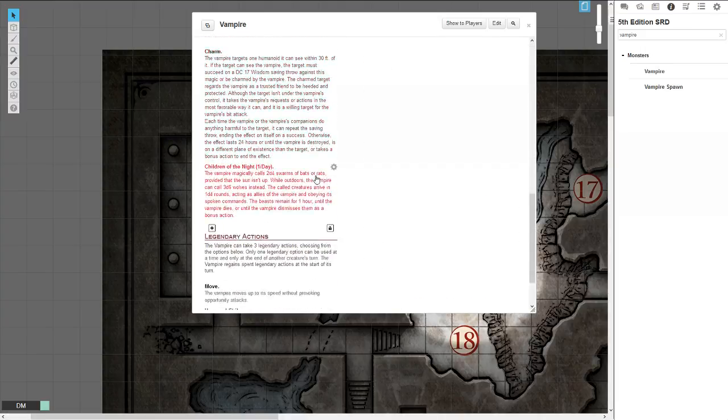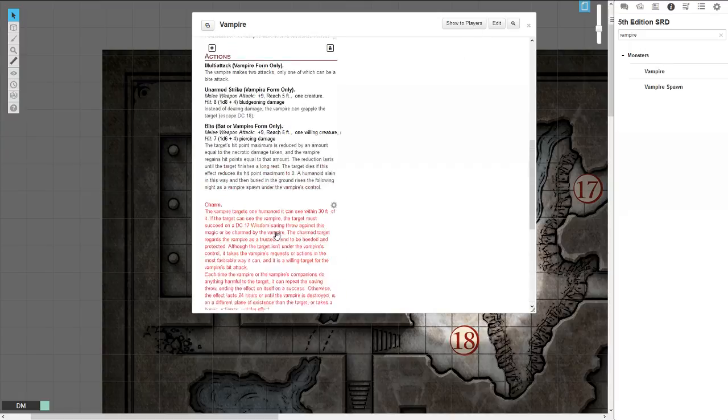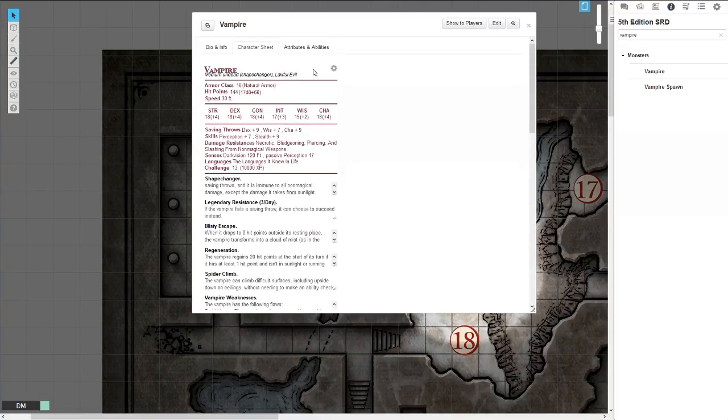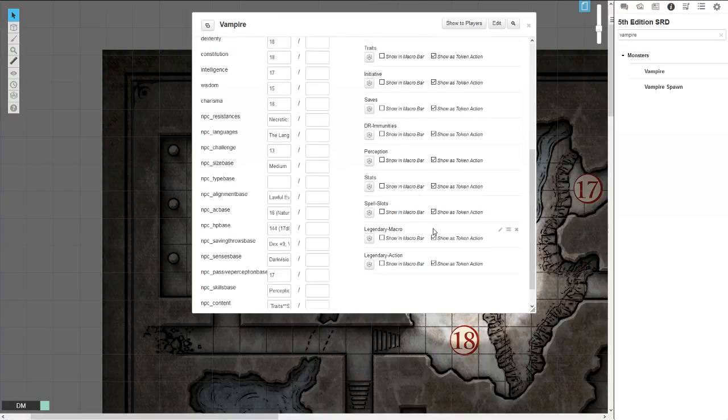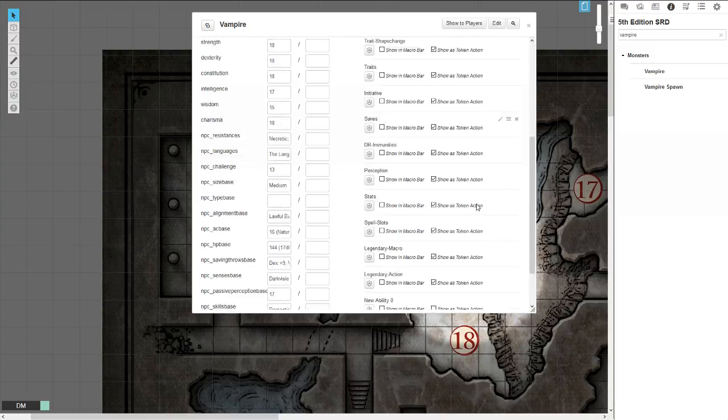Now we have his legendary abilities. He's got 3 legendary abilities, and the legendary macro will show you this. It's going to show you the definition of his actions. And then he has 3 legendary actions: move, unarmed strike, and bite. So if we go here and scroll down, the legendary macro is fine. We're going to want to create 2 more abilities, however.